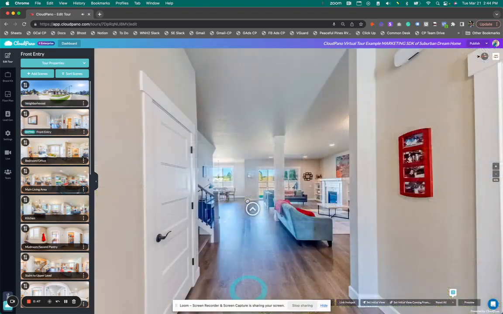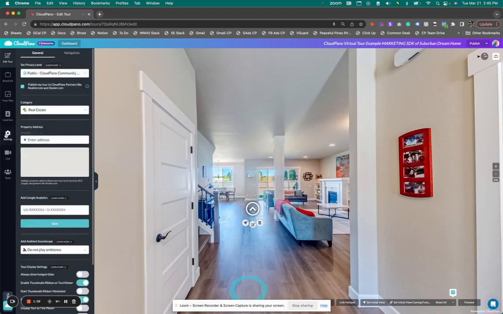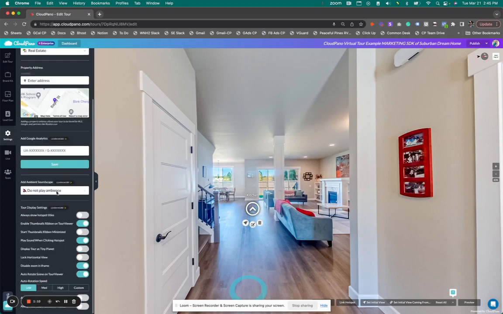And I have opened the CloudPano editor at app.cloudpano.com/tours/tour ID/edit. All that means is when you're on your dashboard, you click edit, and it takes you inside to edit your tour. Now, if you haven't already, you're going to want to upload all your 360 photos. And I'm actually going to go ahead and turn off that noise because I don't like when it makes little noises like that. Okay, there we go.